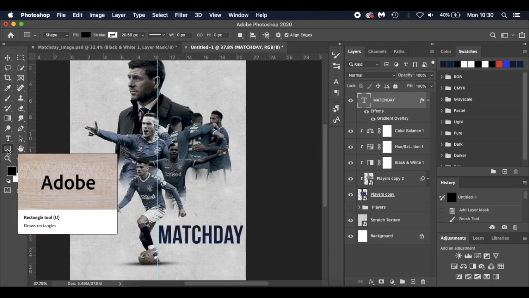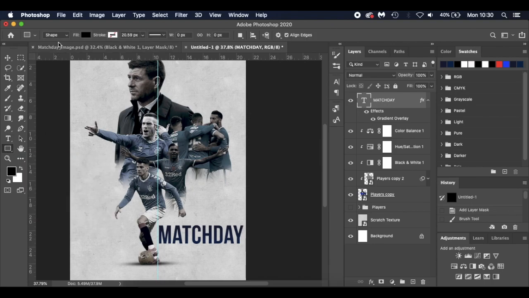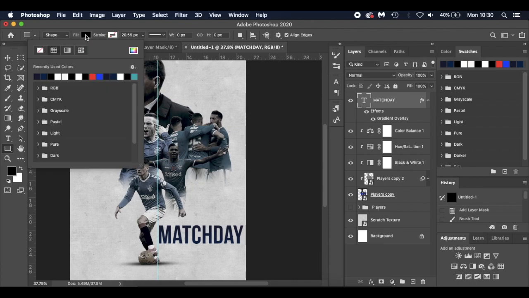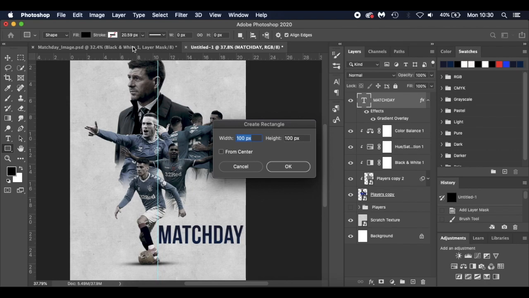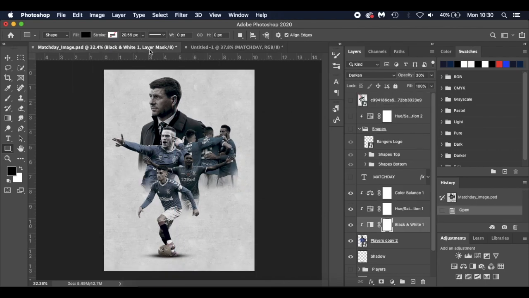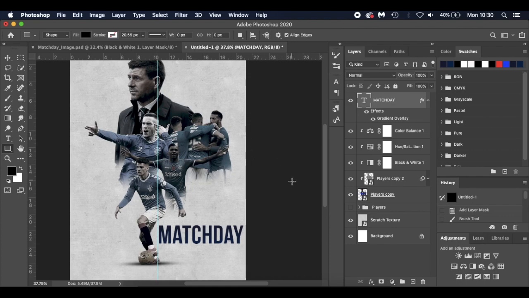Throw some shapes in. So what I'm going to do is go to my rectangle tool over here. Press U on your keyboard. Make sure you've got shape selected. We'll start off with a fill. What colour do we use? Red, blue, red. So we'll go red, blue, red.